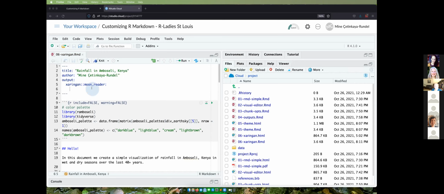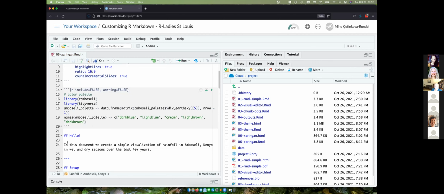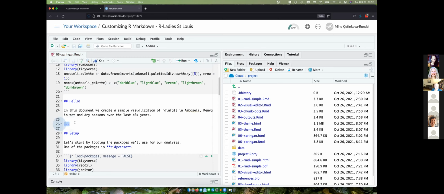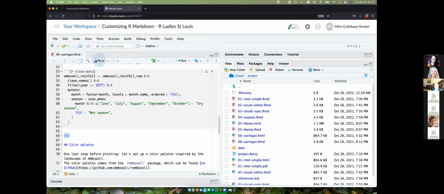So my output looks something like this for anyone who wants to follow along, and do pay attention to indentation. And another thing that I am going to do, or you can actually see already done here, is in between my sections, I have these three dashes, and these basically define where my slides begin and end. So let's go ahead and knit this document and see what we get.